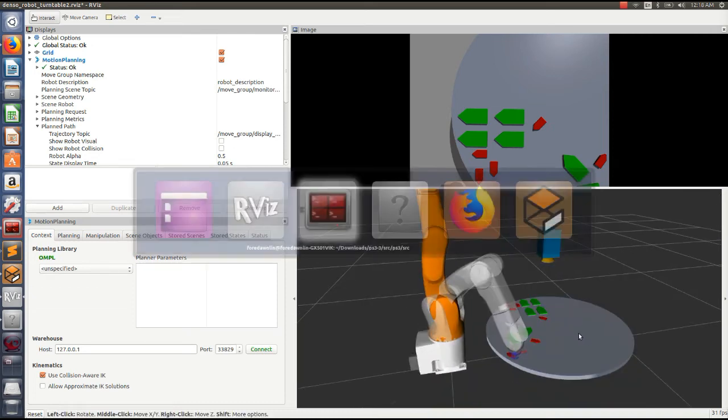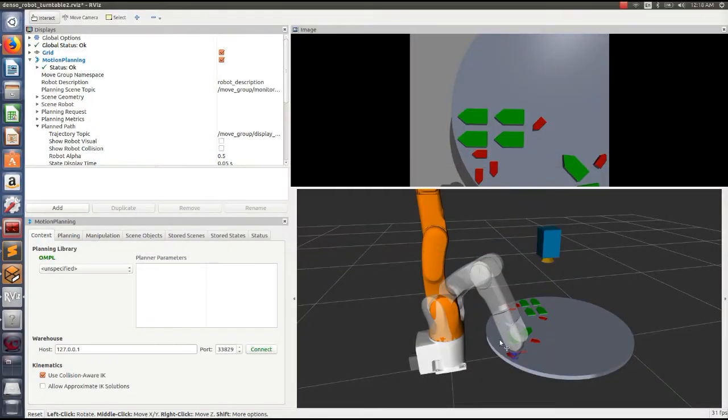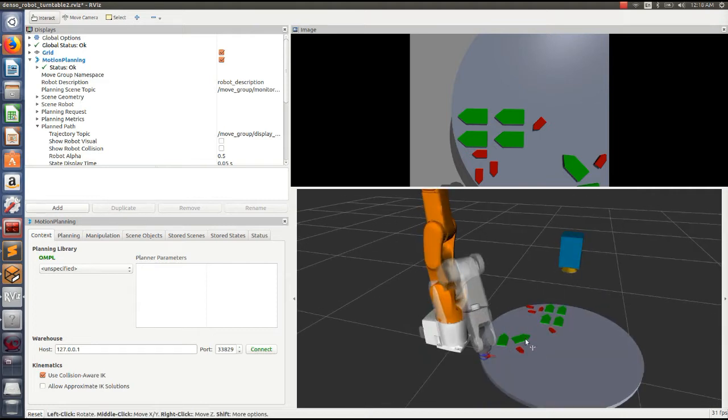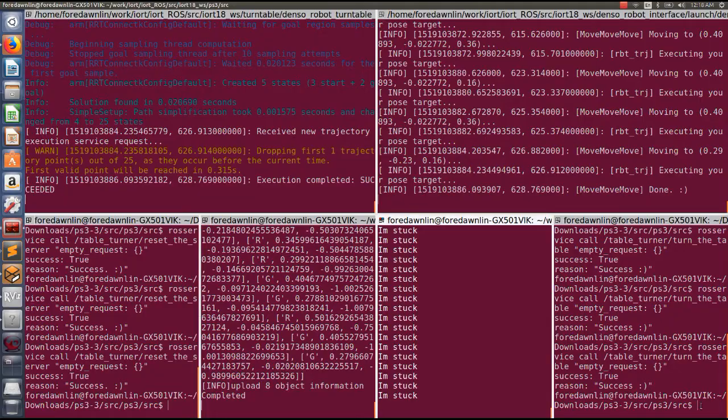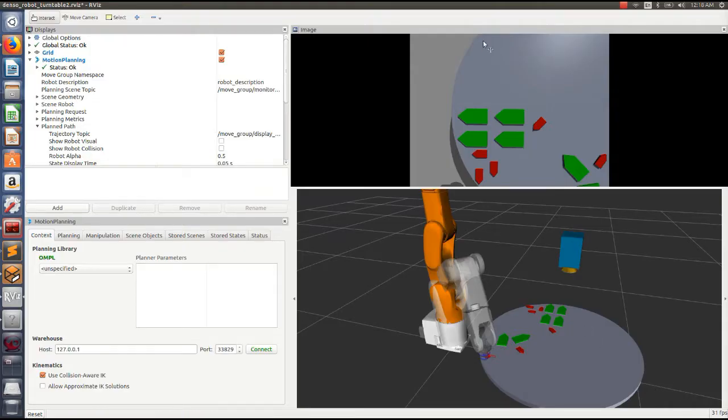Now you can see it's stuck. So basically nothing has happened: the robot arm stops here, the turntable is not turning, and the camera is not turning. In order to trigger the next steps, what you need to do is turn the table again, because now you can see these things here. It's another set of pieces.